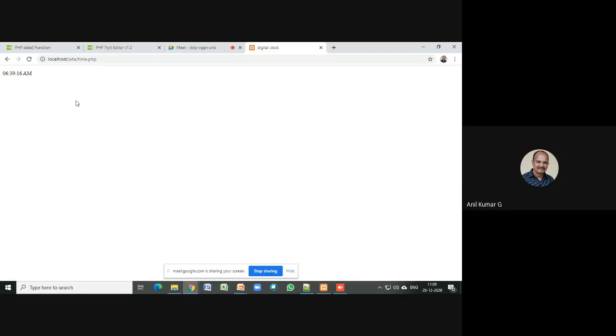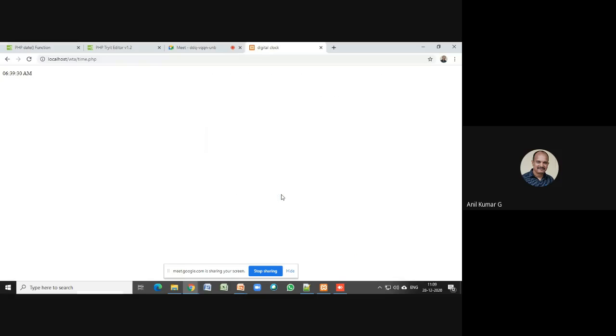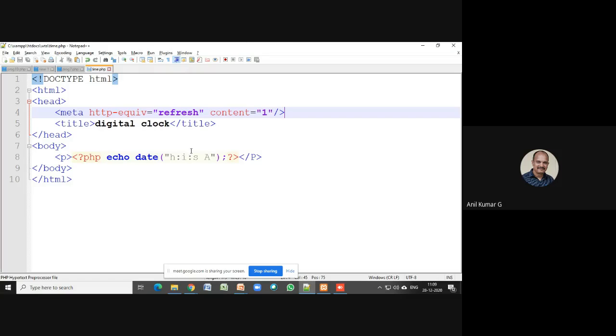So is this enough? No. Our design is like this. It is a bit bold and in the center of the page, right? So according to this, we will add some style information, as I told you in the beginning. In this program, we are learning two things. One is displaying the digital clock, which we have already done. The second part is adding the style information. We are already familiar with CSS style sheets. I'm going to use that in my program in order to make it attractive.